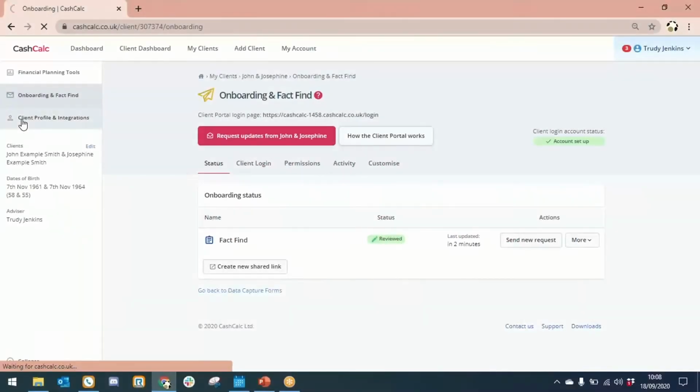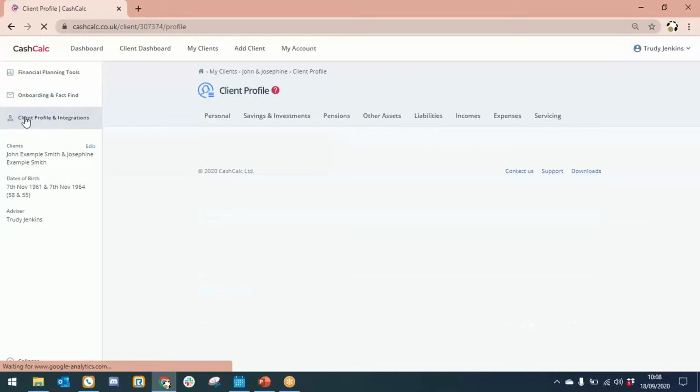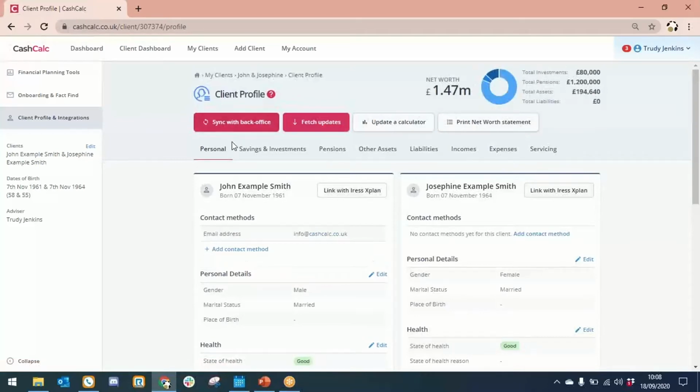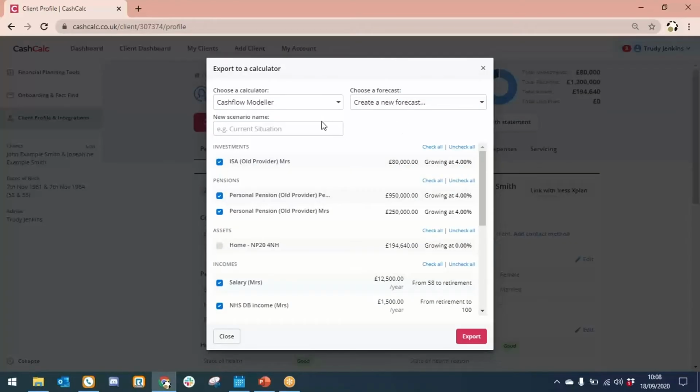What it's also done is automatically updated the client profile and integrations page. So this comes in really handy when you've got an integration set up. You can use your sync with back office wizard over here, or as I'm about to do, you can import information into a calculator. So I'll click update calculator.